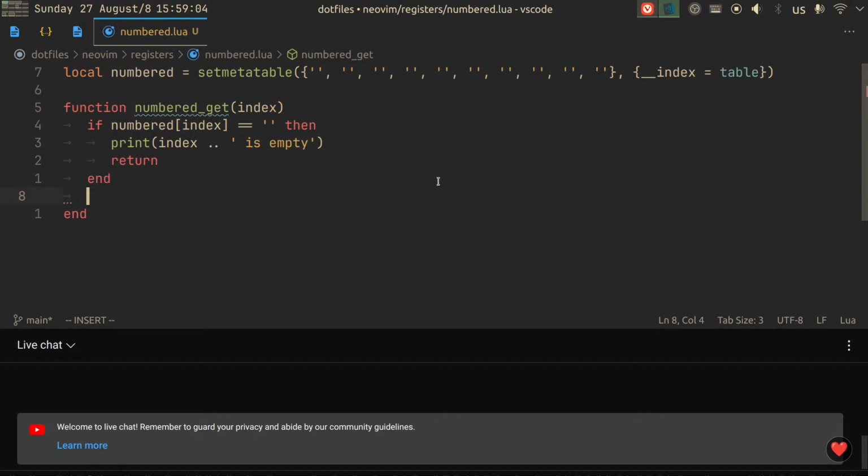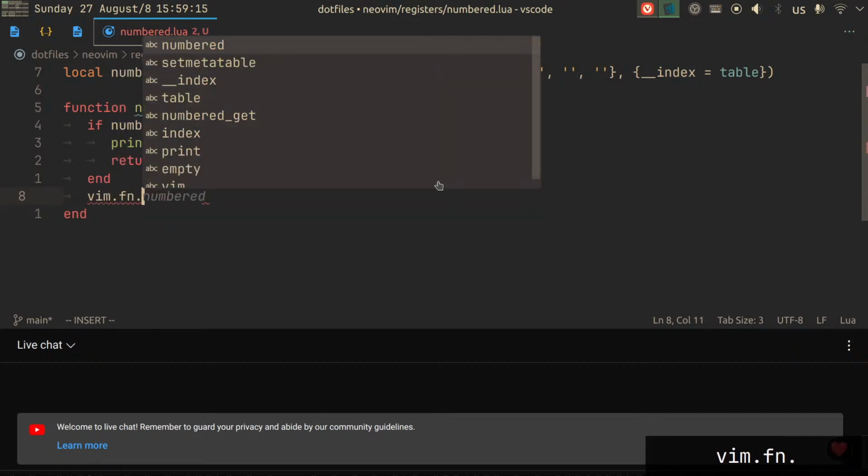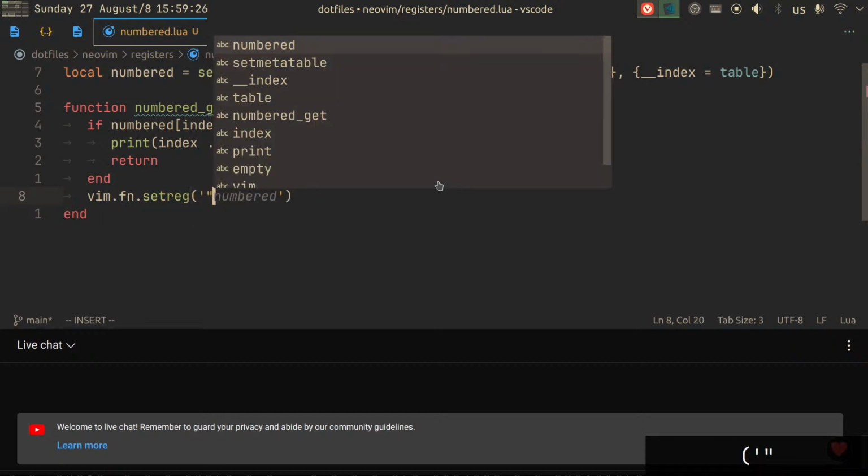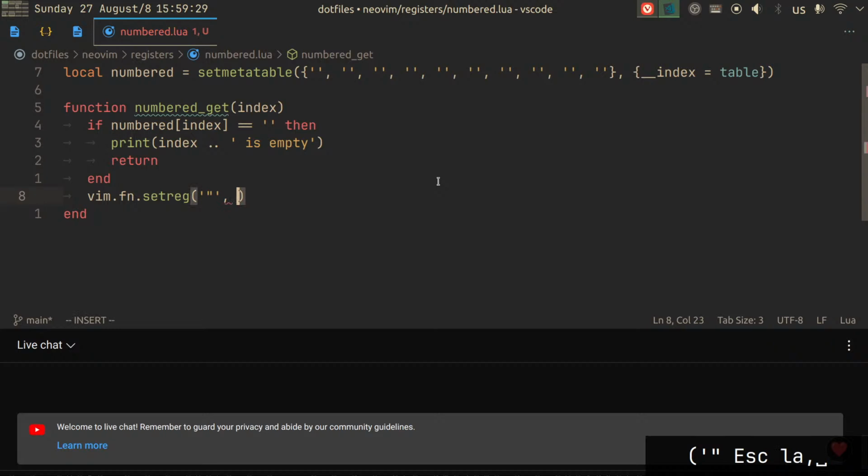Okay, now we have guaranteed that it's not empty, so we just vim function set reg, set reg this, and let's actually yank this line and move it to X because I might need it again.